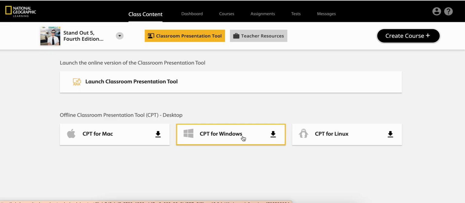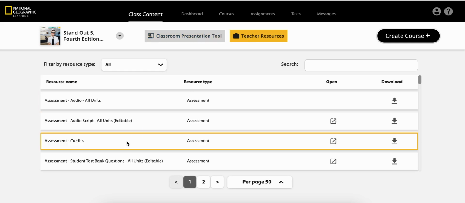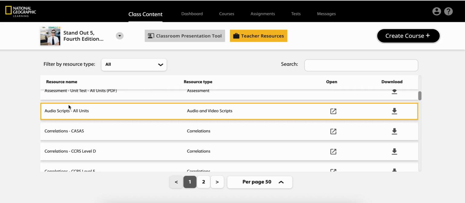So I'm going to focus on Standout here because that's the textbook that I'm required to use at one of my schools. Standout does have a teacher's edition, but even that, I don't think it has the audio. It's missing a lot of things that are only in the digital presentation version. So I'm going to go to teacher resources, in case any of my coworkers are watching this, and then go to audio scripts, and then I'll just open it here.